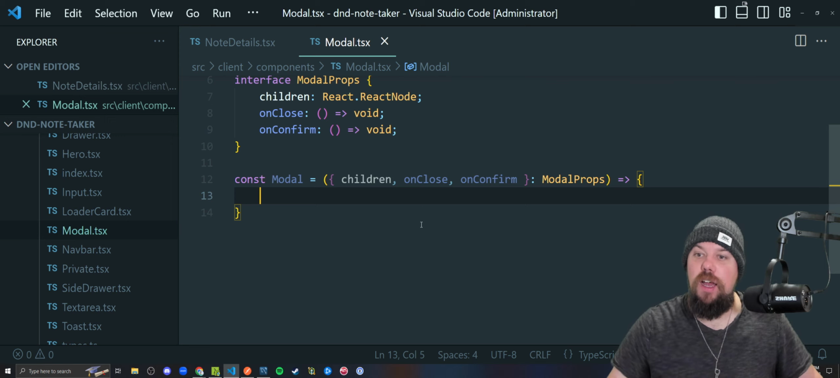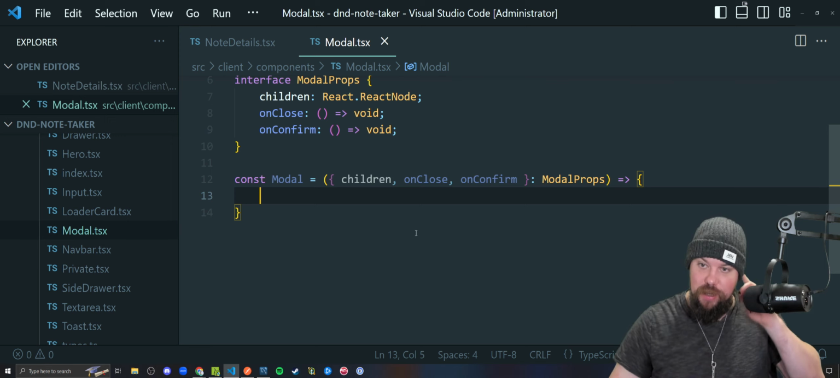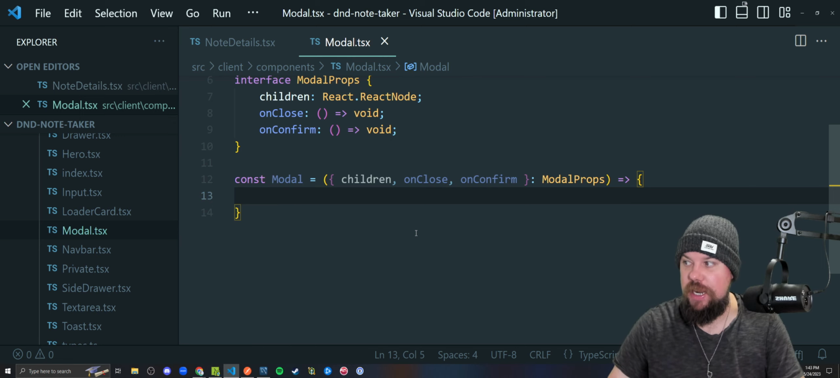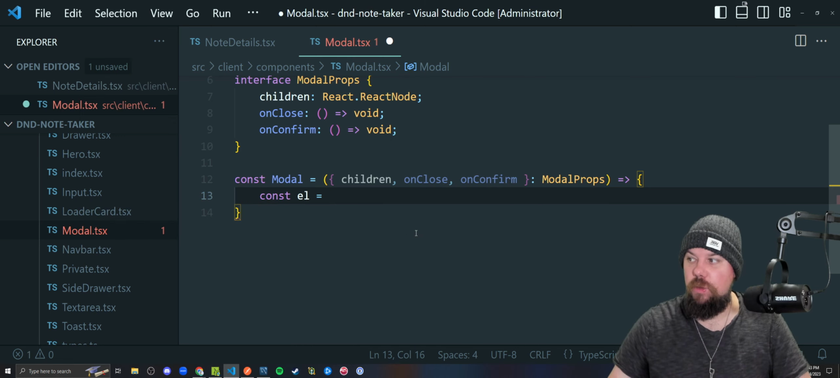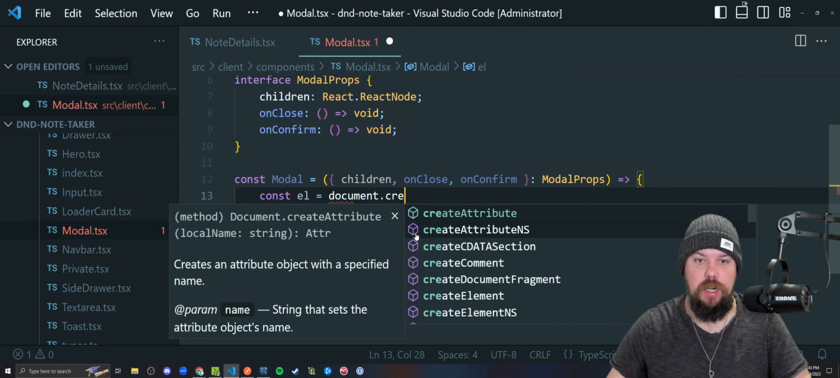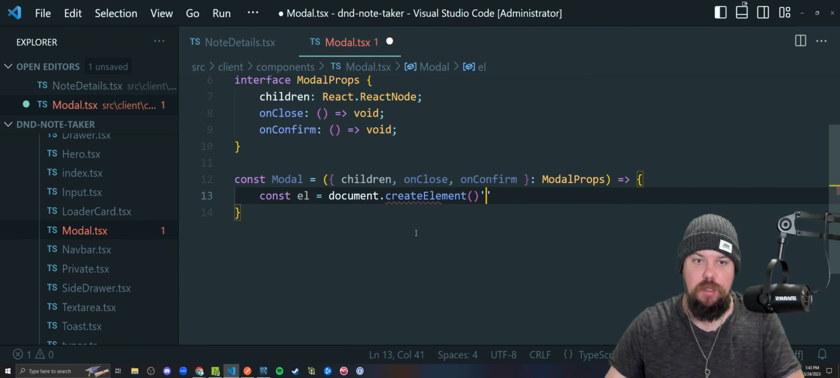All right. Like I said, we're going to create an actual div element to be appending this modal to. So we're going to say const el equals document.createElement, a div element like such.